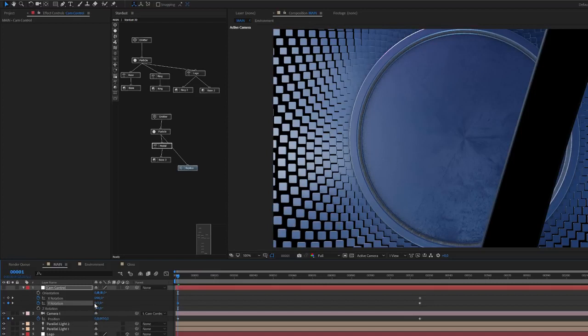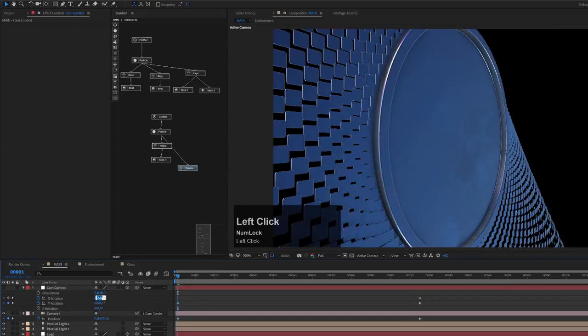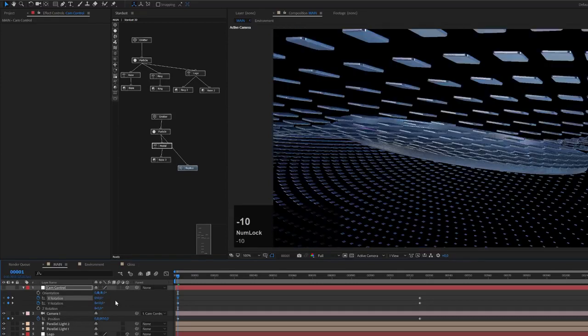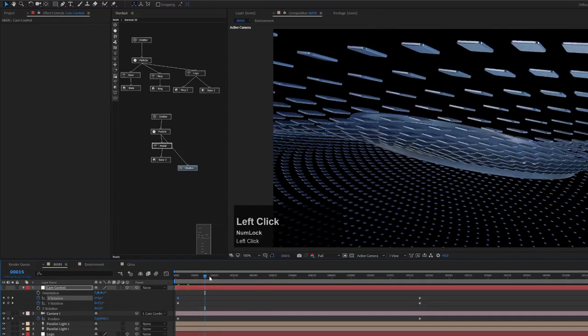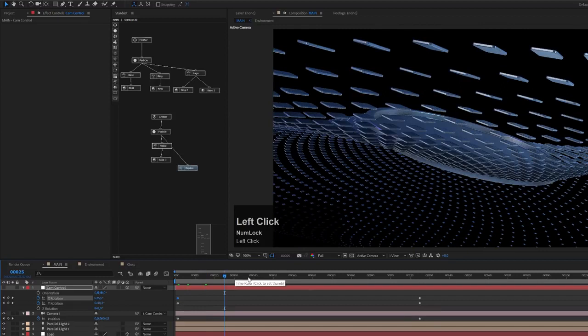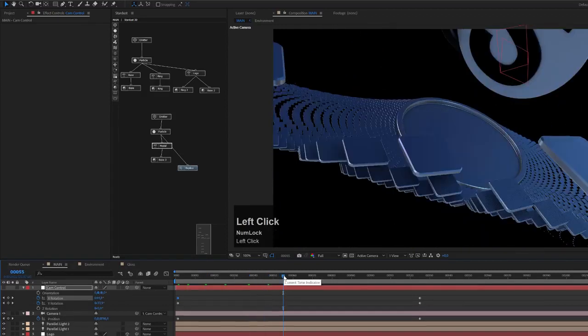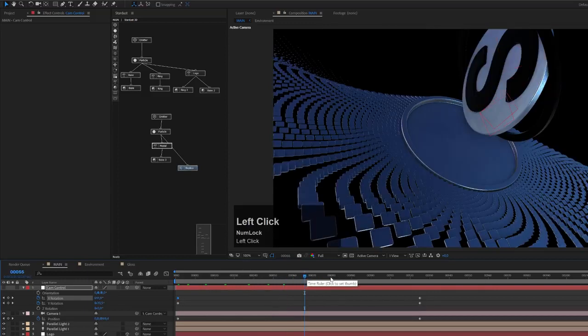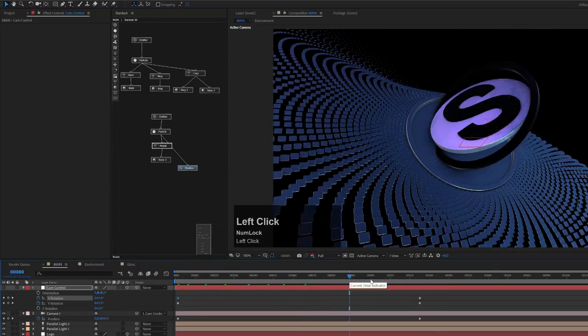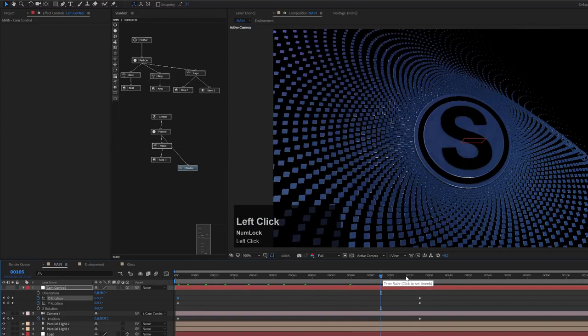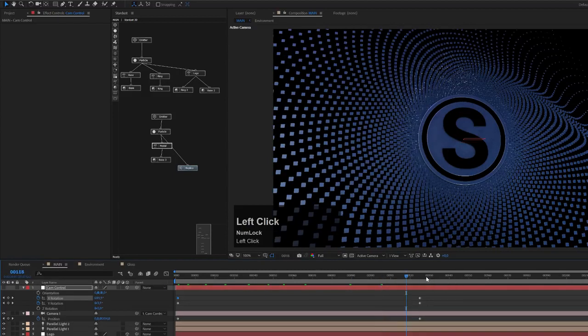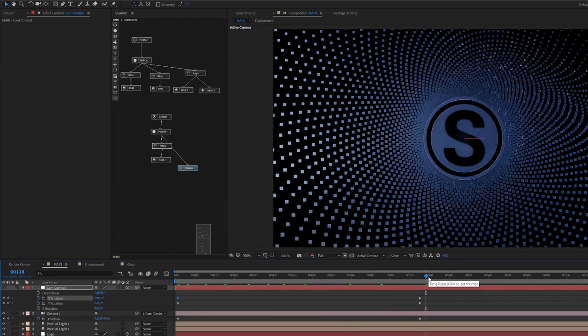Now let's rotate it a bit, so I will put in here 60 degrees on the Y, and I will lower this here to let's say -10. Let's take a look what this does. And this is pretty cool. Now you see we move first of all through our squares here, then our logo flies in, and now everything is revealed and looks really good.